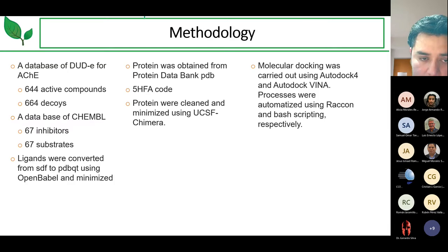The methodology used a DUD-E database of 644 active compounds and 664 decoys. Active compounds are molecules that can activate this enzyme, substrates, and decoys are molecules that can be combined with acetylcholinesterase but do not activate the enzyme. These are negative and these are positive.